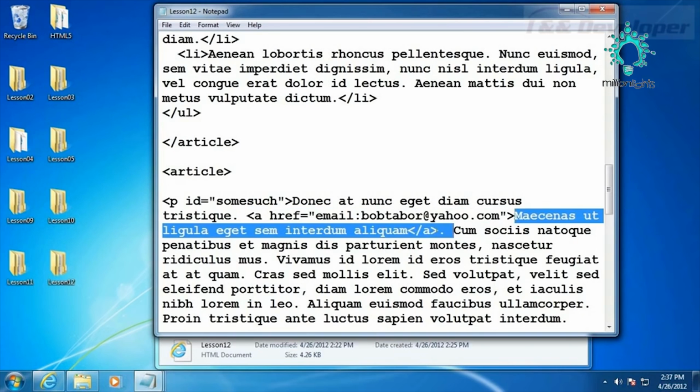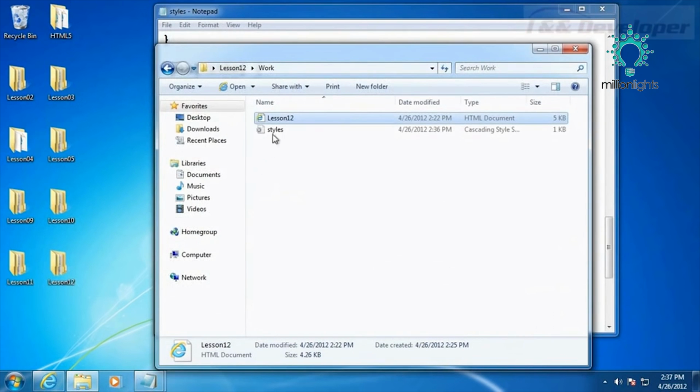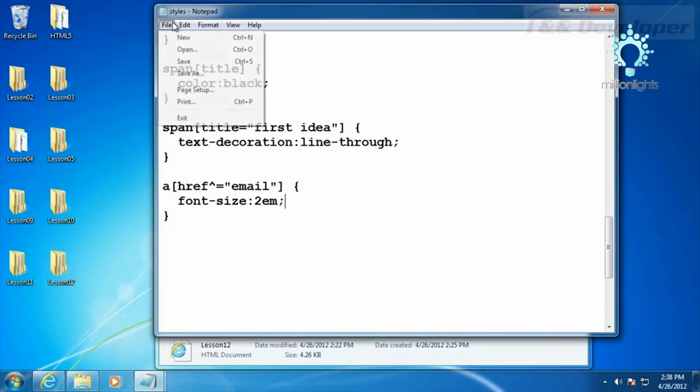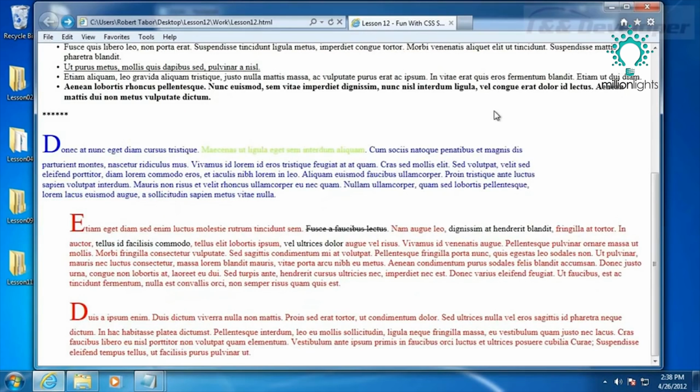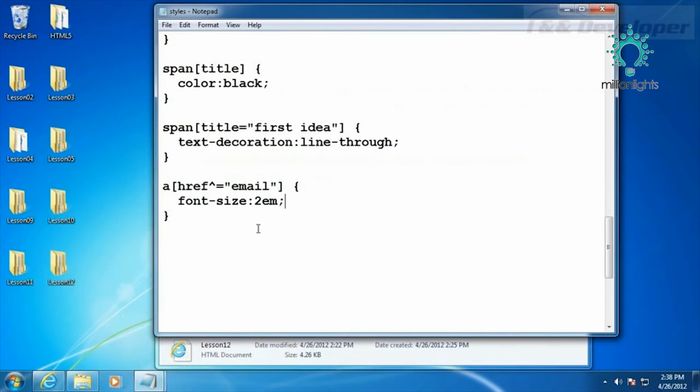a href mailto bobtabor@yahoo.com. All right, and when you click this text, it would start the process of sending an email to bobtabor@yahoo.com. So let's close that back down, and I can select all anchor tags where the value of the href begins with the word email. Poof, that's pretty cool, right? Then I can style up that entire anchor tag and set the font size to 2em, for example. And refresh. It makes it huge, but now I could click that and send an email to myself if I really wanted to.